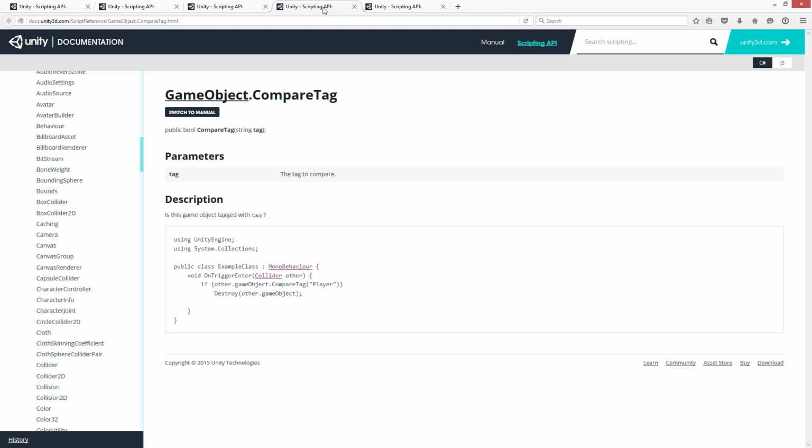To test, check, or compare a tag, there is an efficient built-in way, and that is compareTag. With compareTag, we can efficiently compare the tag of any game object with a string value. Let's copy the sample code and paste it into our working palette.